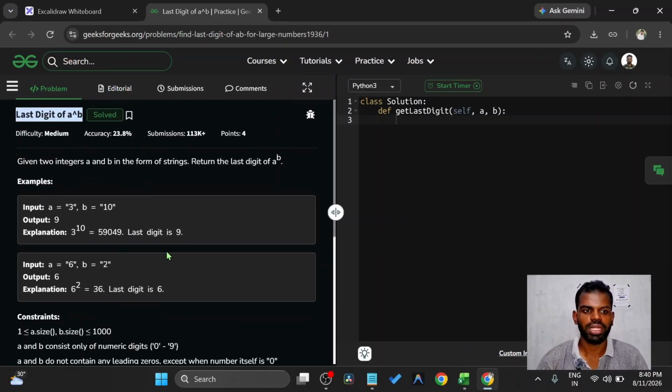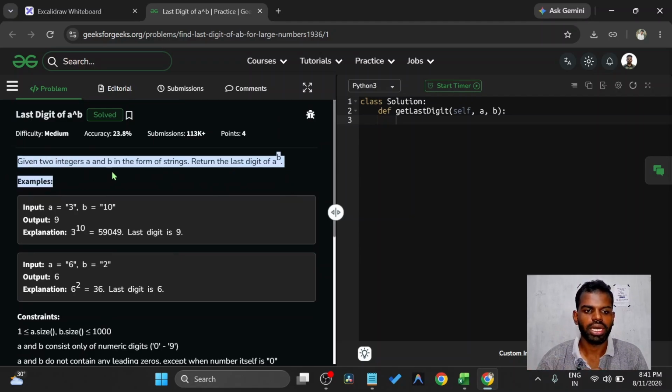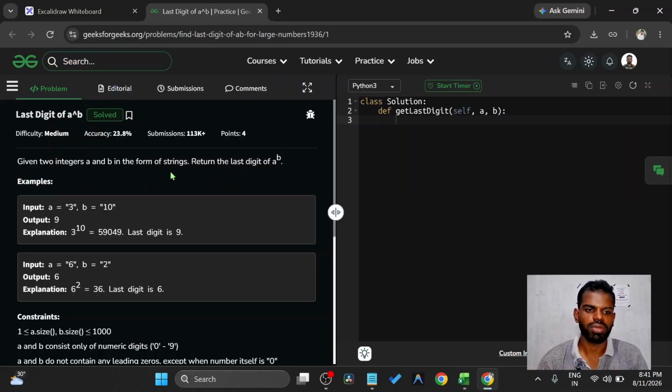So first I will explain the description. The description is very simple. Given two integers a and b in the form of strings, where a is 3 and b is 10. These two integers are in a string format, so you need to notice that we cannot proceed with them as integer characters. Now they are string characters, so we need to keep that in mind. And finally, return the last digit of a power b.